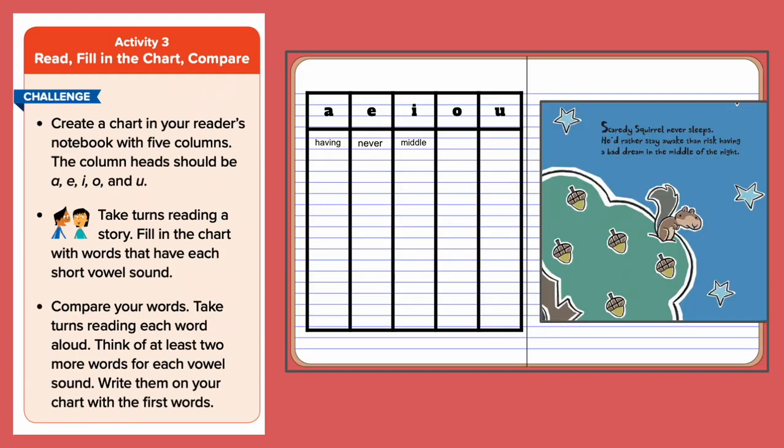Activity 3, read, fill in the chart, compare. This one's kind of a fun one. So it's a challenge activity. You're going to create a chart in your reader's notebook with 5 columns. The column heads should be A, E, I, O, and U. So look at my example in my notebook. And then you can do this with a partner or you can do this by yourself.